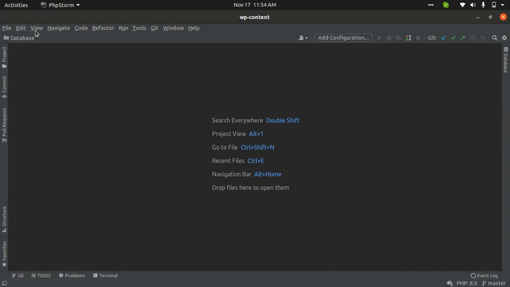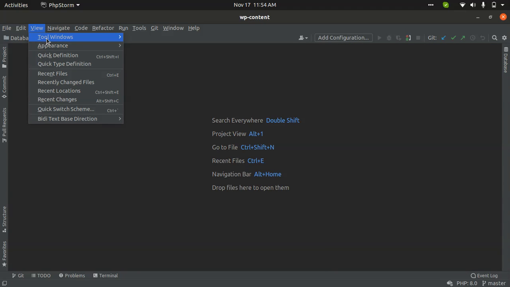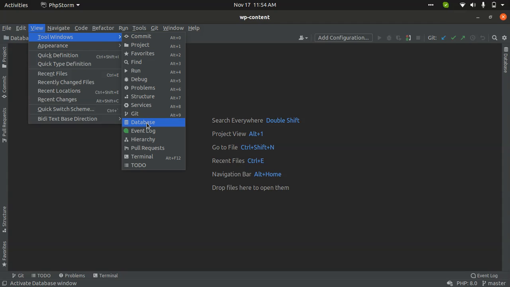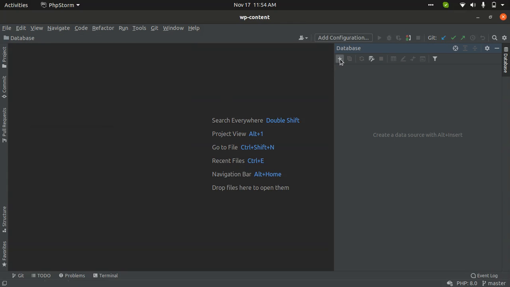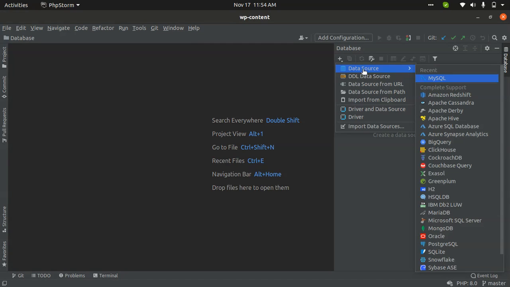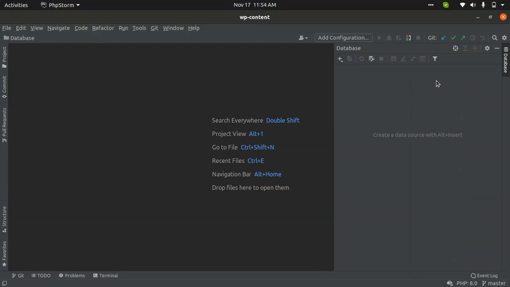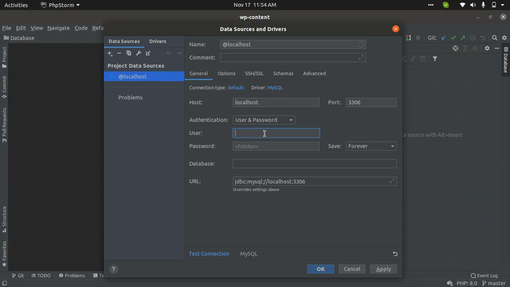First of all, you need to go to the View menu and Tool Windows and open the Database, click on New database sources and select your desired database. So I am using MySQL. Here I will add the name, username and password of the database and the database name. That's fine. So you can test the connection.